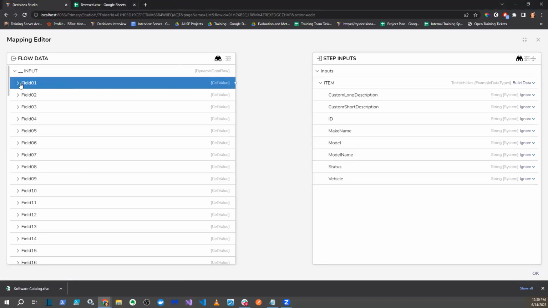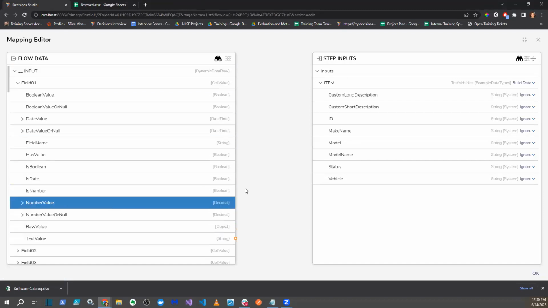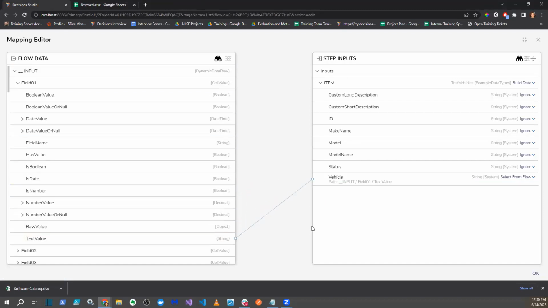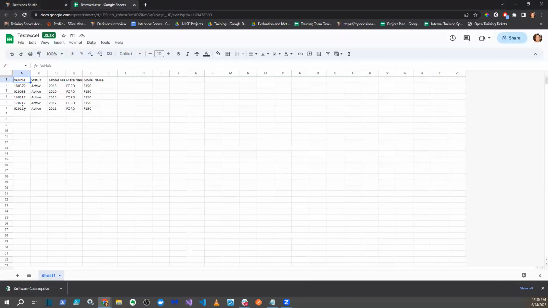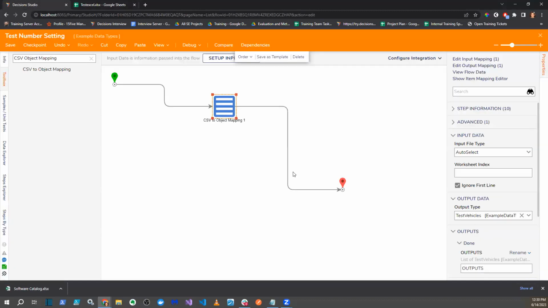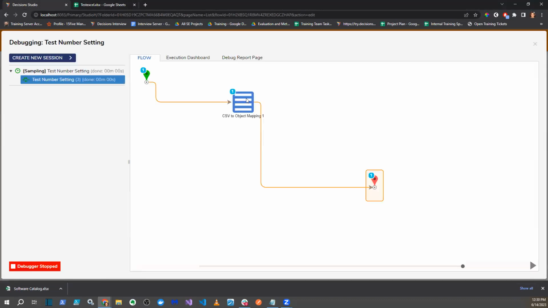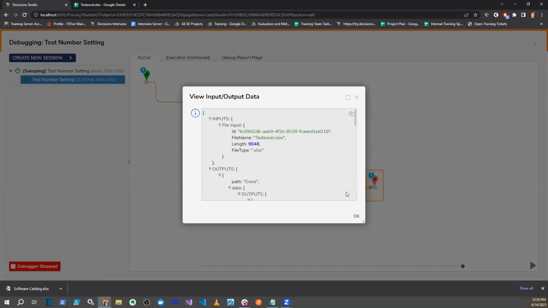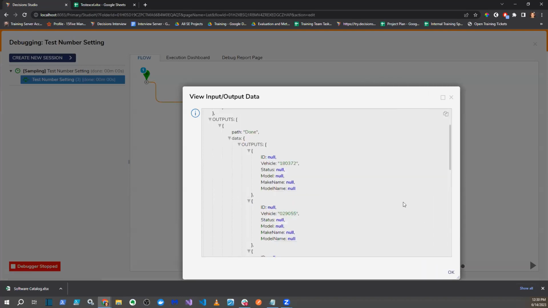So vehicle is field 1. So I'm going to say field 1 is text value. It's vehicle. And since all we're doing is testing whether the zeros are maintained in this field, I'm just going to leave the other ones blank. Obviously, you would continue mapping it, but since I already demonstrated that, I'm just going to leave that blank. And I'm going to debug this, and I look at the input output, and we'll see.